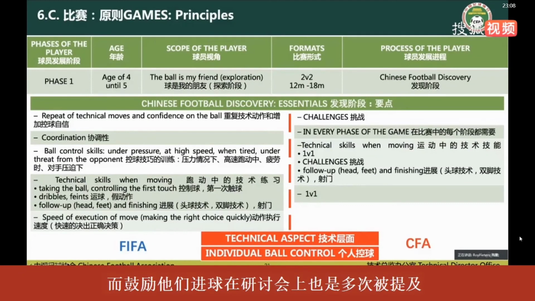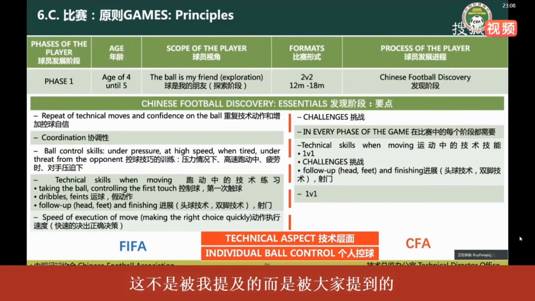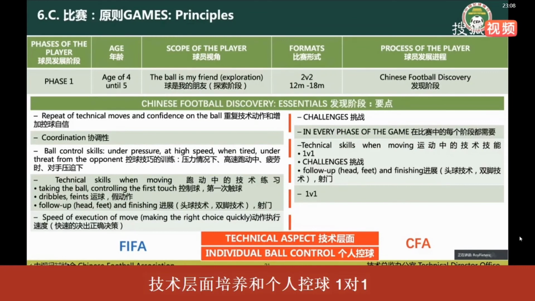This was one of the biggest principles that has been mentioned in the task force. The task force, it was not us, it was you. What is the most important? It's in red. It's the technical aspect and the individual ball control in the 1-against-1.